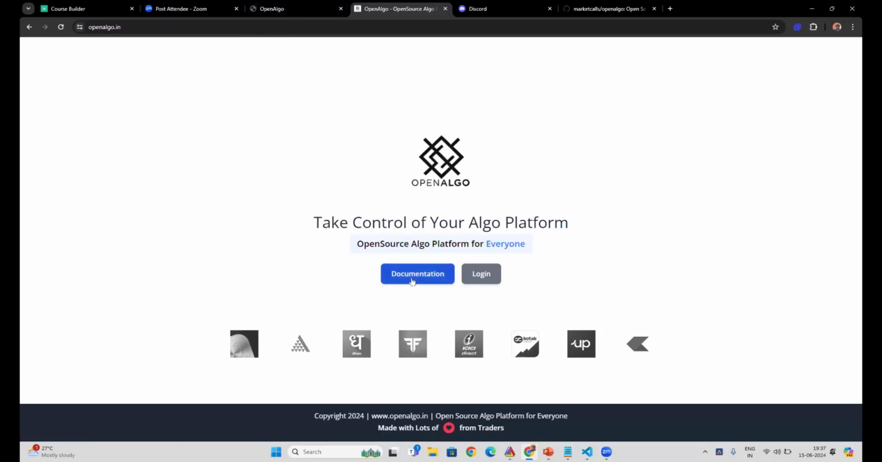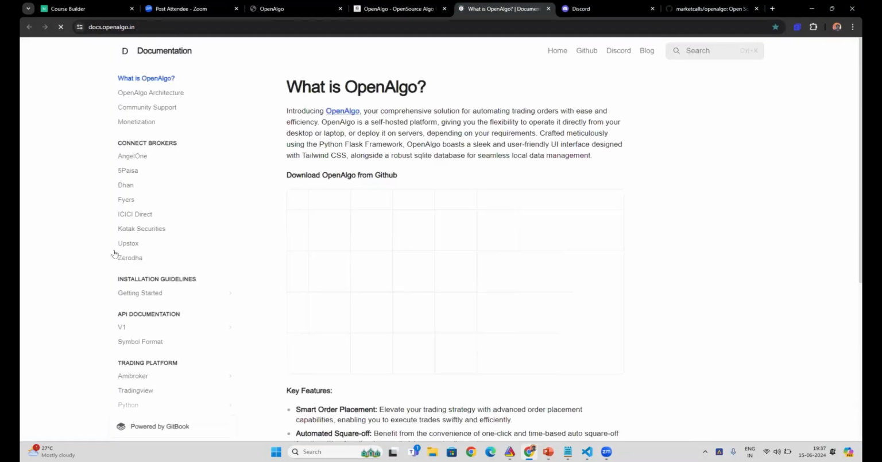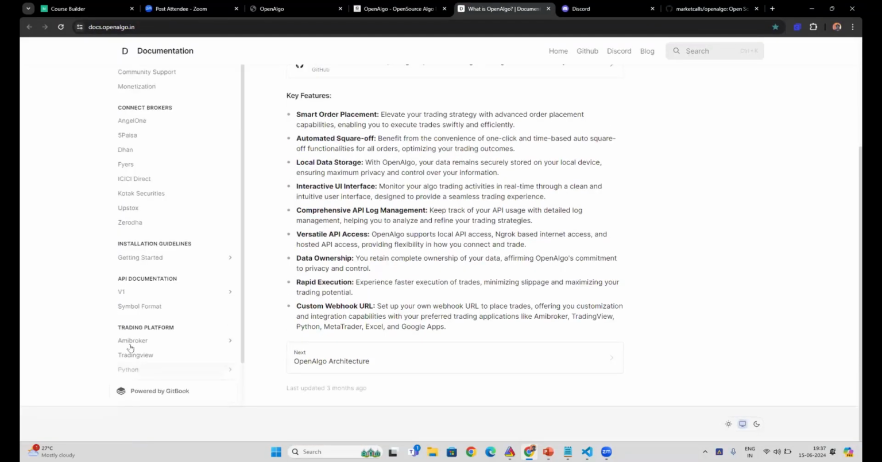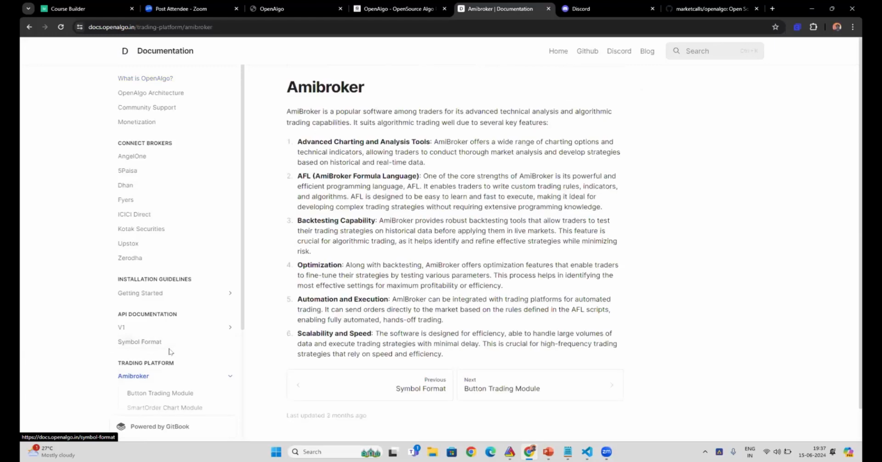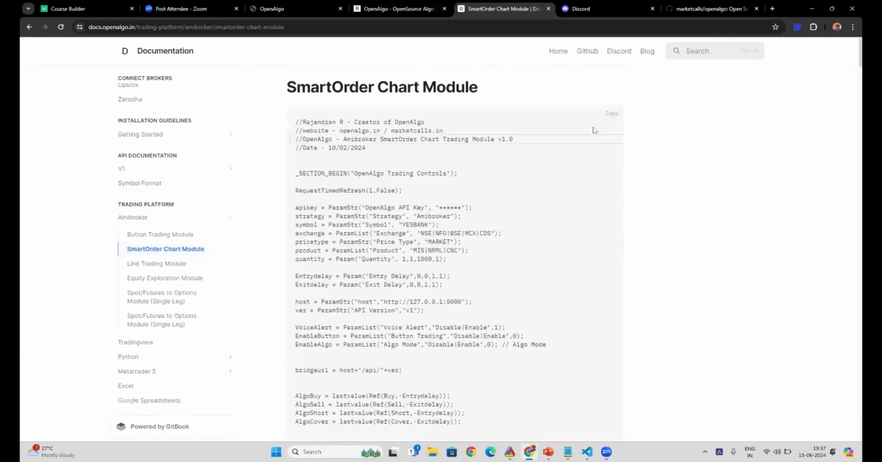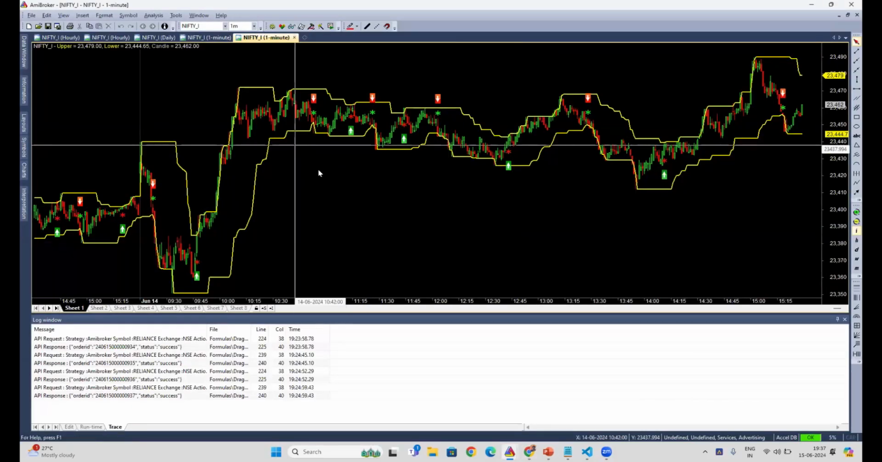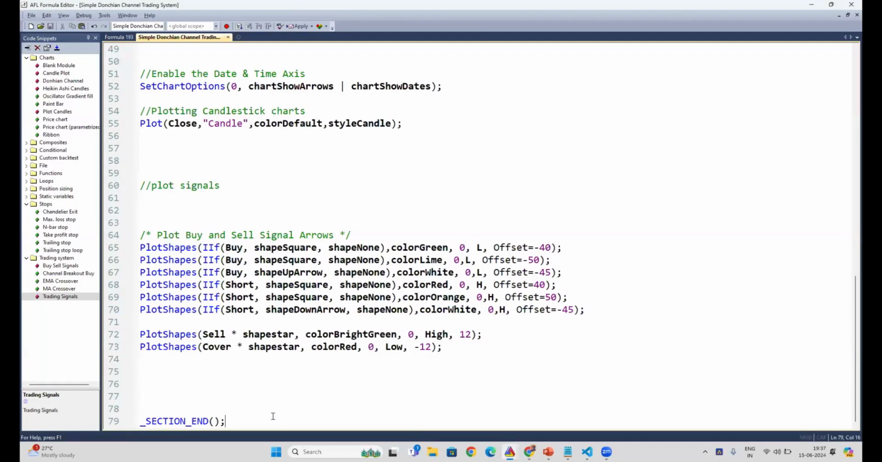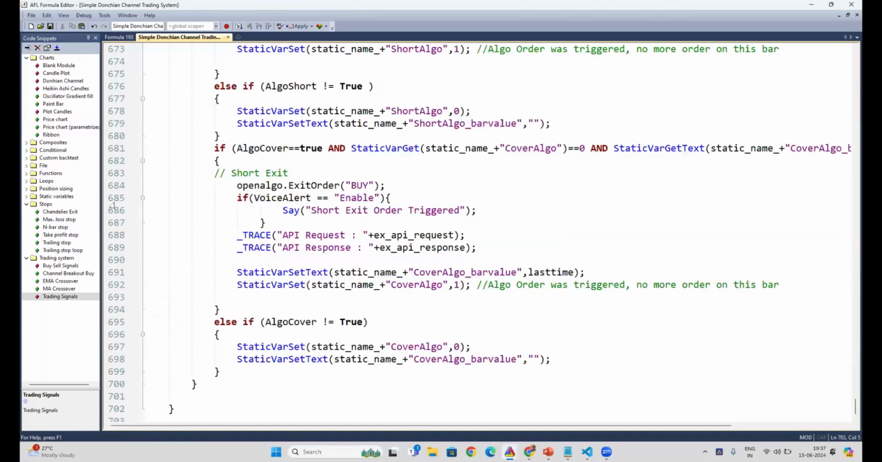So here I'll go to the documentation. Obviously, anything related to Amibroker will be available under the Amibroker trading platform section. I'll scroll down and go to the smart chart trading module. I'll copy this information, come back to the code, and edit it. I'll add it to the end of the code. That's the only thing that I have to do, and then just configure it.